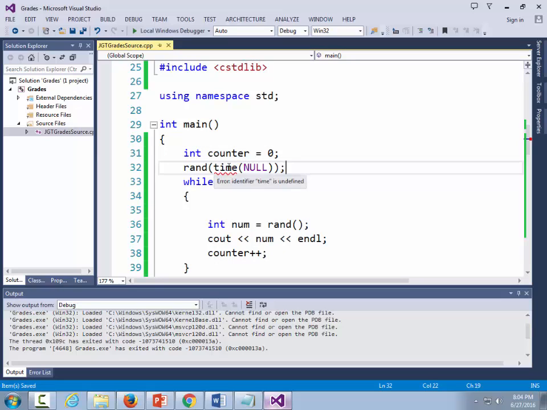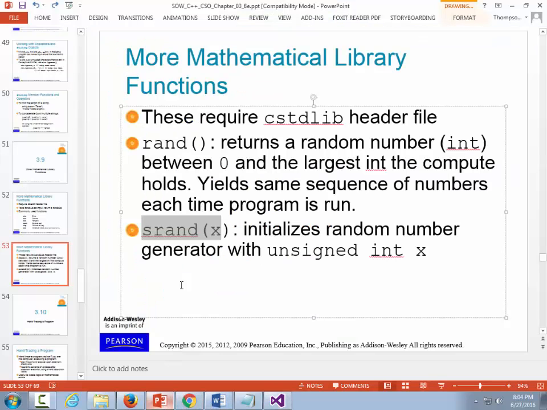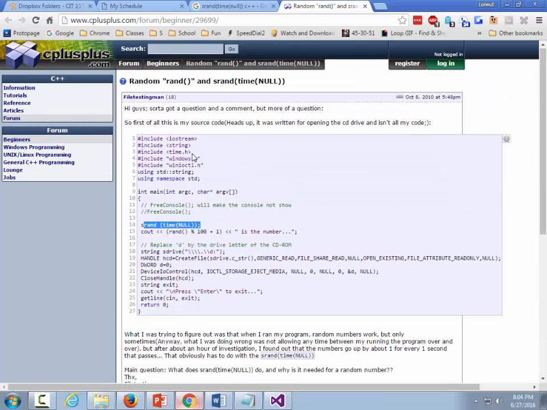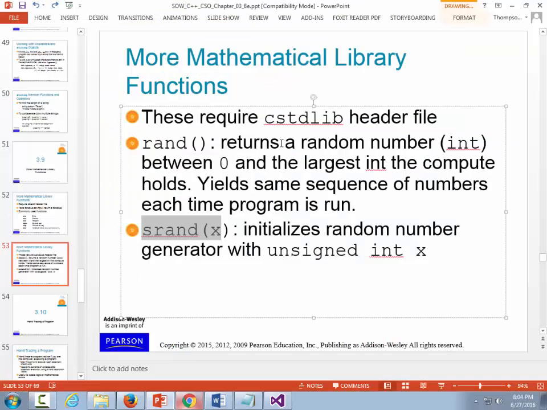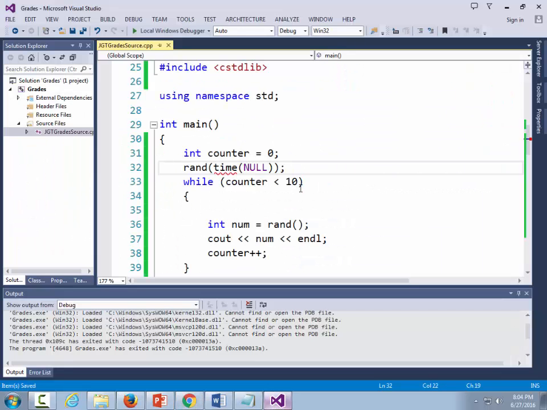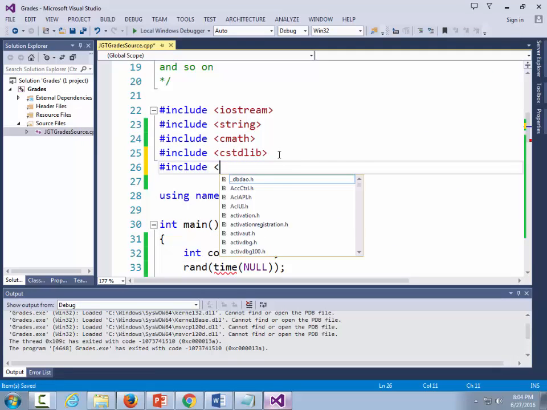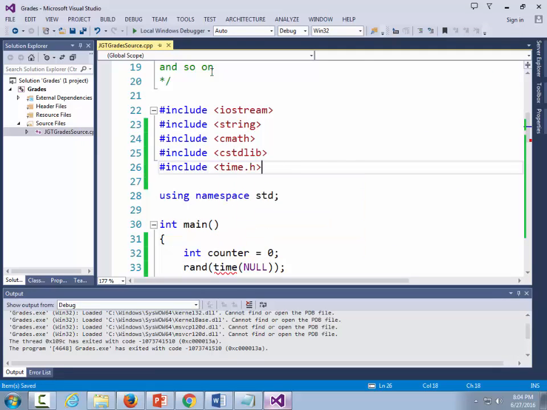Time function is not defined, so we need to pound sign include the library with time in it. Time.h will give it to us. Okay, so I'm going to come in here and add yet another library, pound sign include time.h. Here we go.